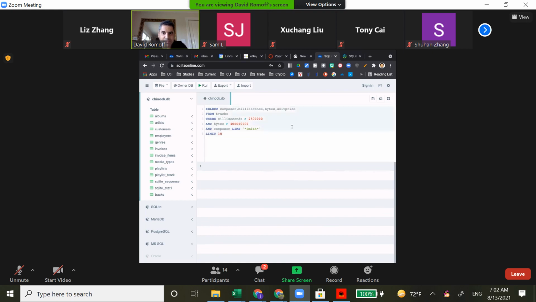All right, so now in my new query, I'm going to modify this. All right, so I've deleted all the other conditions, and now my composer is like Smith, and I'm getting 10 of them. So, but it's not working. I'm doing something wrong, so I'll need 1 second to figure out what I'm doing wrong, and if I don't find it, I'll have to give up.